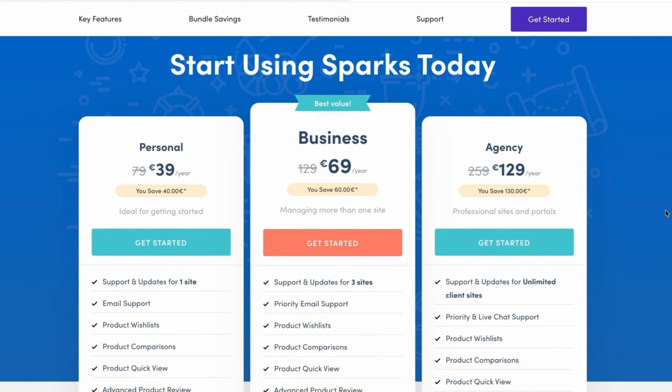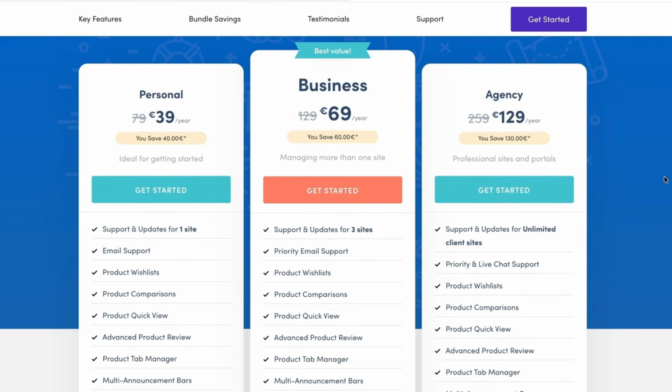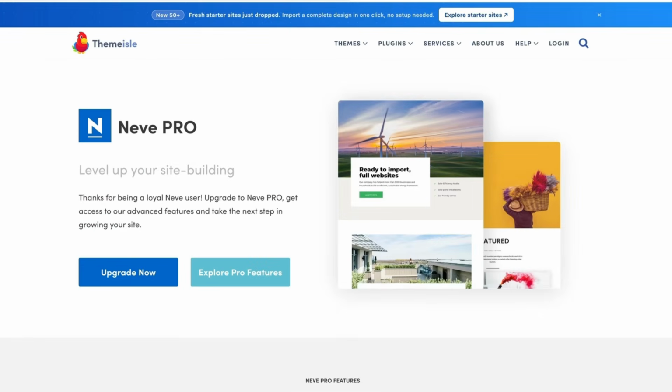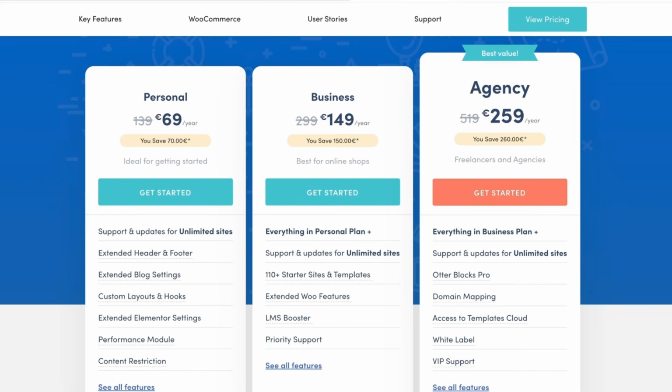These are the current prices for this plugin, but the team behind the Sparks plugin is also the same team behind the well-known Neve WordPress theme, this one here. Currently, they released 50 new starter sites, so just click on this button and you'll see all the starter sites. If you purchase a Neve Pro, then the Business and Agency plans also have the Sparks plugin added to the plan.